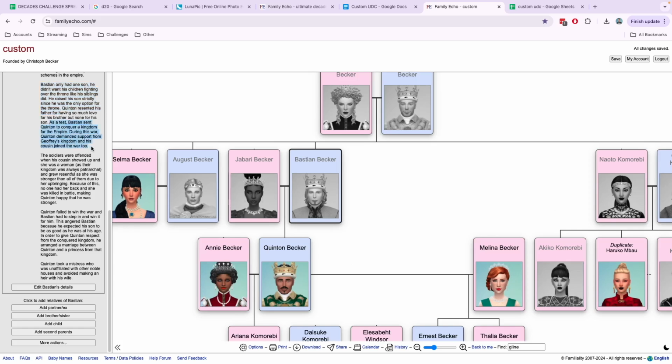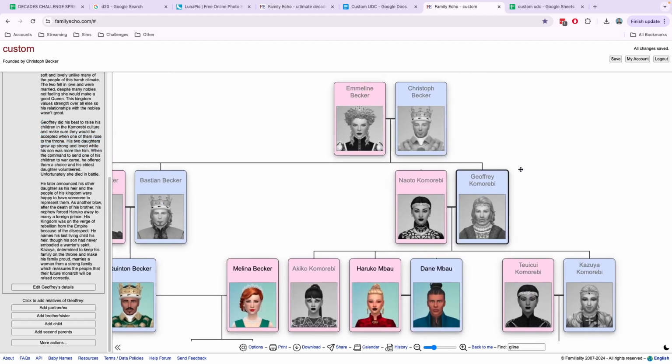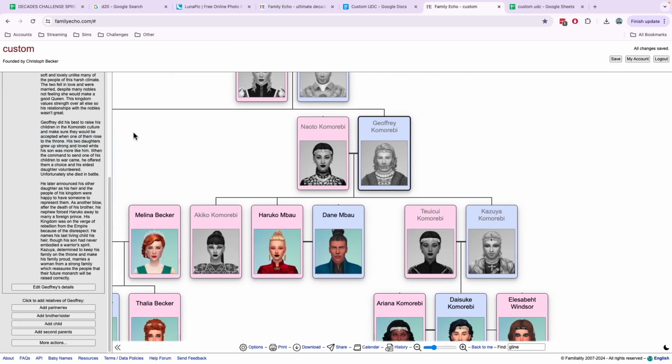So later on, as a test, because Bastion wanted his son to be just as good a king as he was, he sent Quentyn to conquer his own kingdom for the emperor. And so during the war, Quentyn demanded that they also get a royal support from Mount Komorebi. So that is where we're going to come over and join stories here.